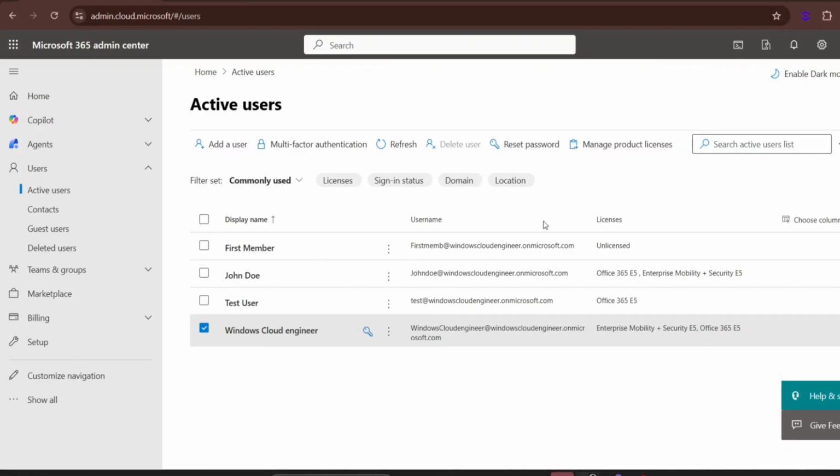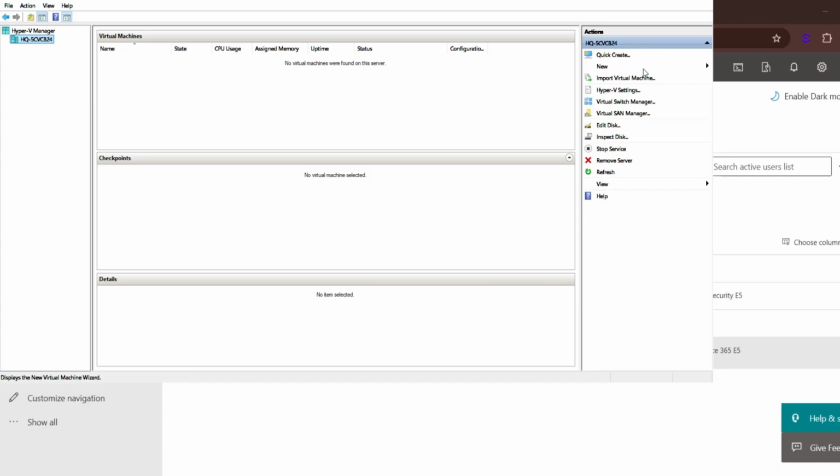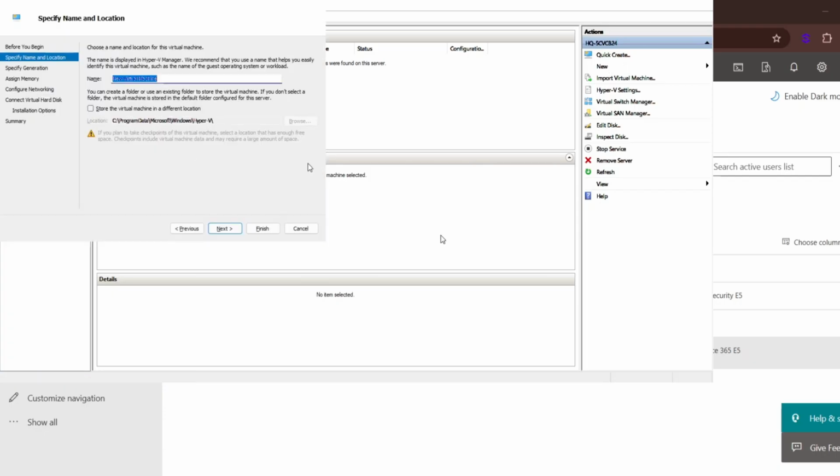Now we are ready. Let's build our test computer. I am using Hyper-V, which is free on Windows Pro. Open Hyper-V Manager, click New, then Virtual Machine. Name it MD-102 Lab Device 1. Click Next.